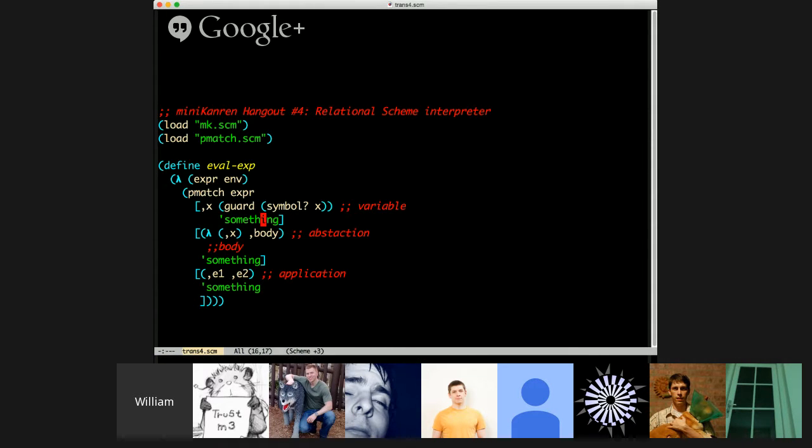So that's it. That's our little interpreter. And we have this guard here, making sure that we're only going to match against the variable case when we have a variable. In fact, if I want to make sure that I've got the right cases here, I can say abstraction or lambda and application. We can already test our interpreter and make sure that we're pattern matching against the right types of expressions.